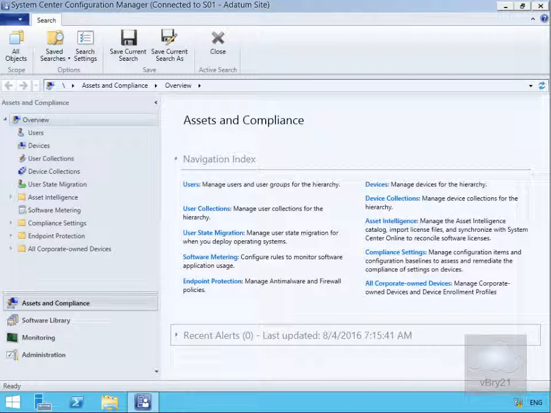This demonstration will look at configuring a boundary and a boundary group. We'll also have a look at enabling Active Directory forest discovery and triggering our Active Directory forest discovery. Within System Center Config Manager, Active Directory forest discovery identifies our Active Directory sites and also associated subnets. This then allows the client to automatically discover the site that it should be a member of.